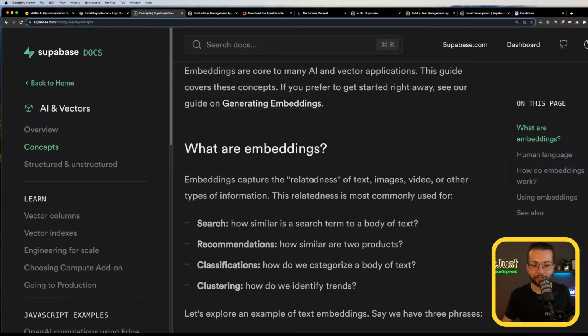They capture the relatedness, like how related are two pieces of information, like texts, images, videos, or any other type of information. And this relatedness is very useful when we have to implement semantic search. For example, when a user writes something, we can go through all of that data in our database through their embeddings and see which embedding is closer with the meaning and the context to what the user is searching. Exactly that we're going to implement a little bit later.